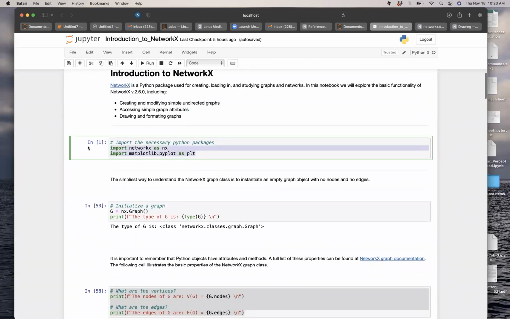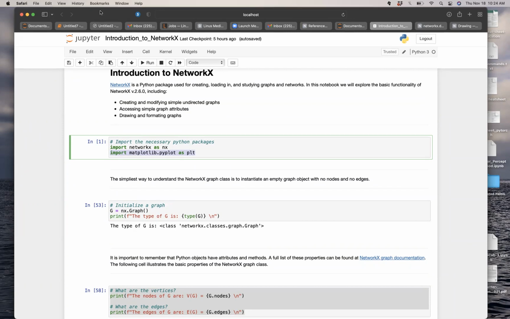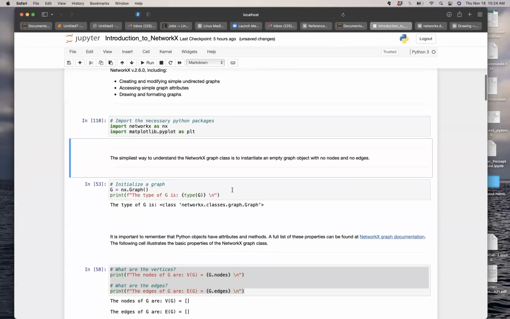All right, so we're going to use NetworkX, and typically we will give NetworkX the alias nx, and we're going to use matplotlib pyplot to help us draw some of the graphs. Okay, so let's go ahead and run this. So I think the easiest way to understand the graph object, the NetworkX graph object, is to instantiate a graph as empty, meaning that there are no nodes and no edges.